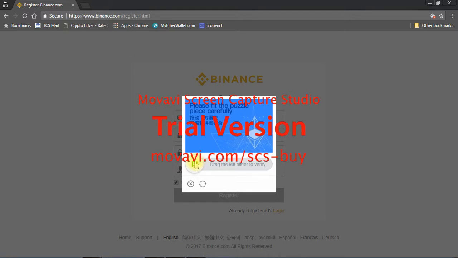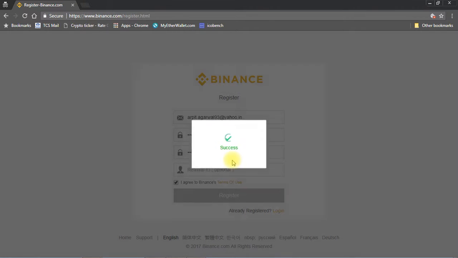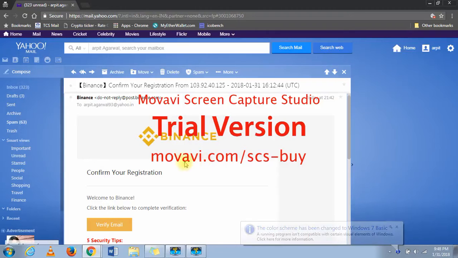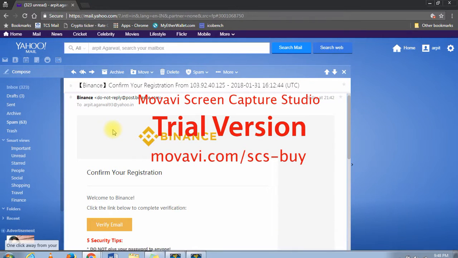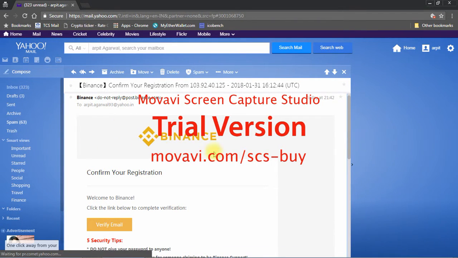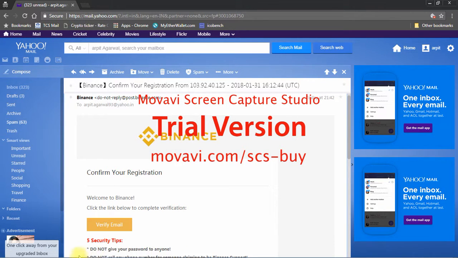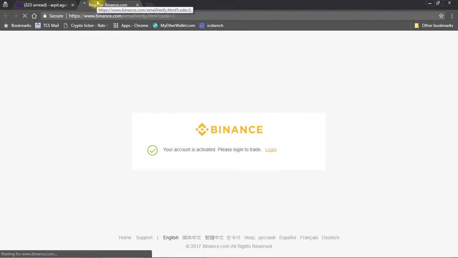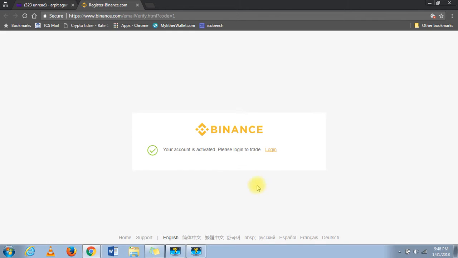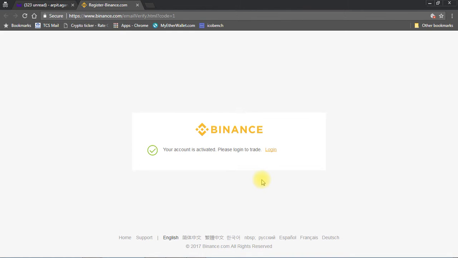Now we have to play this little game for verification that you are not a robot. Place the puzzle over the icon over here, and yes, we are through. And this is what a confirmation email would look like. It would have come from the official Binance address, and you just need to click on Verify Email, and done. Your account is activated. Now enjoy trading on Binance. Bye bye.